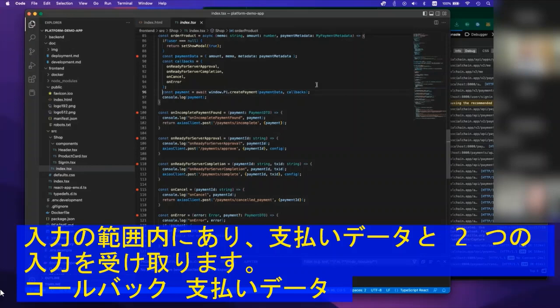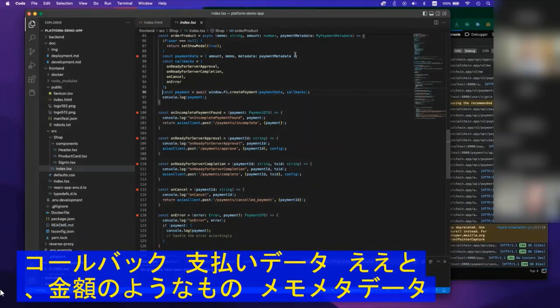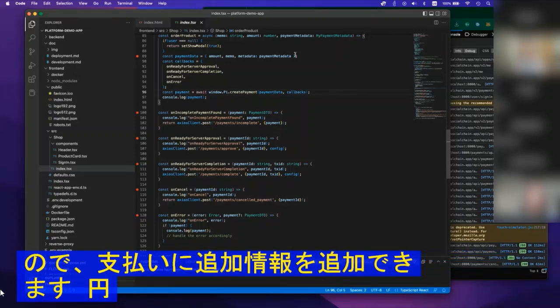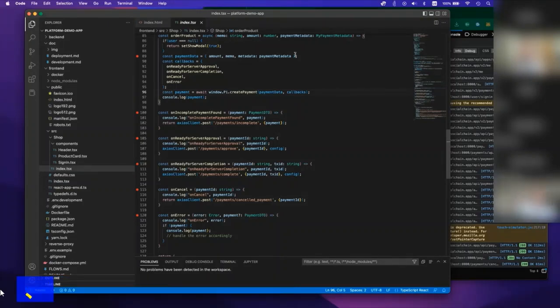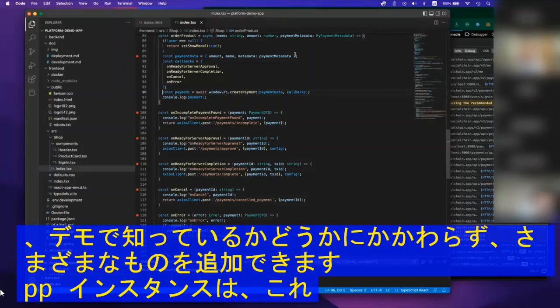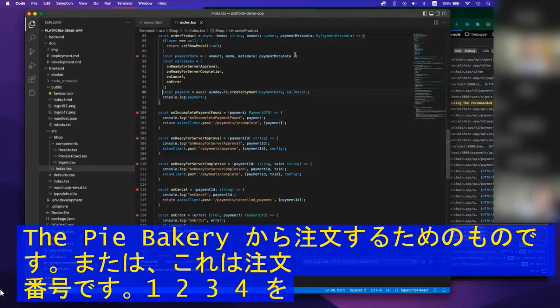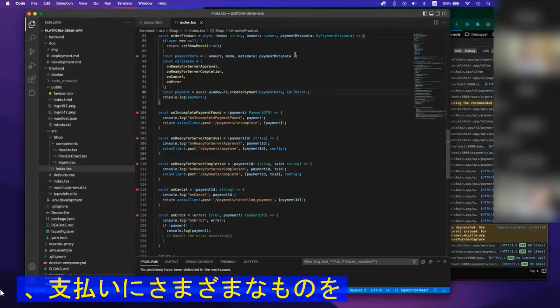The payment data is things like amount. There's memo and metadata, so you can add extra information to your payment. It's not limited to just having a Pi amount. You can add different things to it, whether it's, in the demo app instance, this is for ordering from the Pi bakery, or this is order number 1, 2, 3, 4. So you can add various things into the payment.